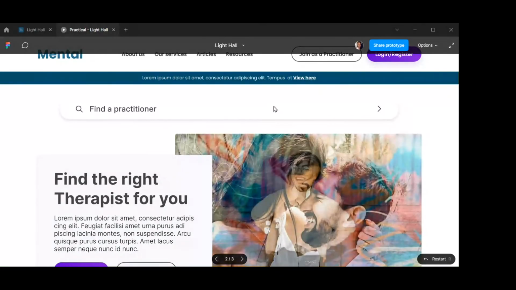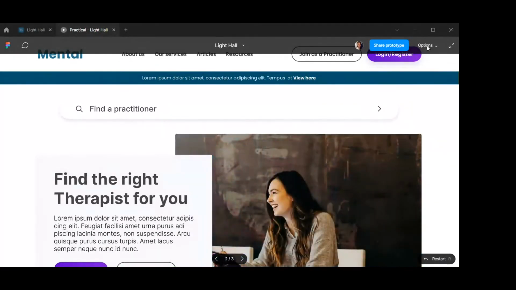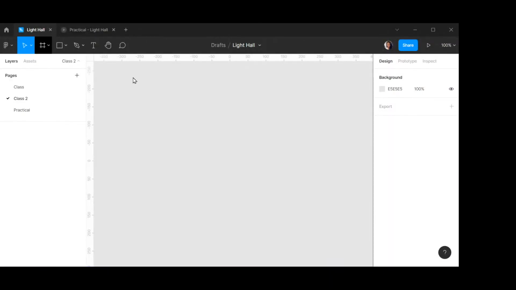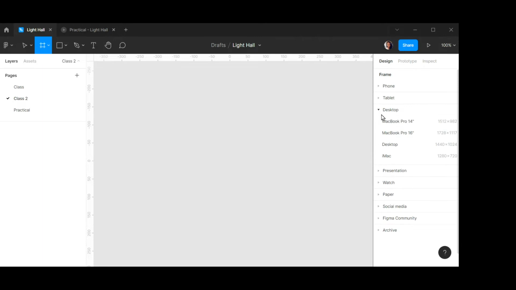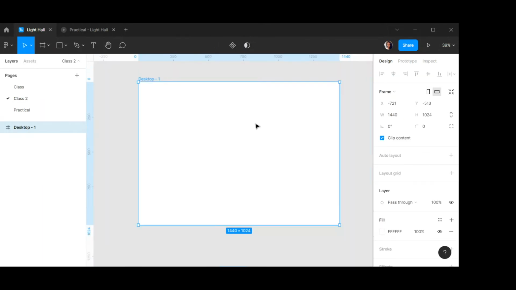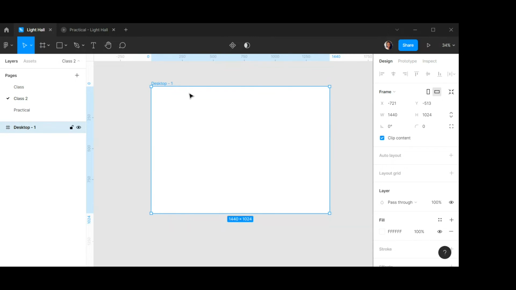Okay, so like I said, we're going to recreate this design today. The first thing we want to do is to get a frame, and the frame we're going to be using is a desktop frame. So here it is. And the next thing we want to do, like I said from yesterday's class, is to name our frame. So we're just going to say D2 to this.